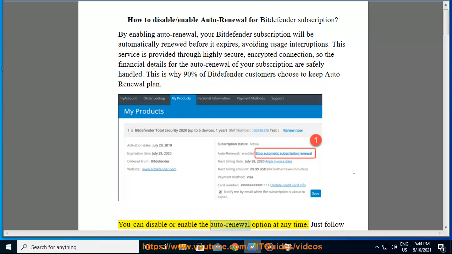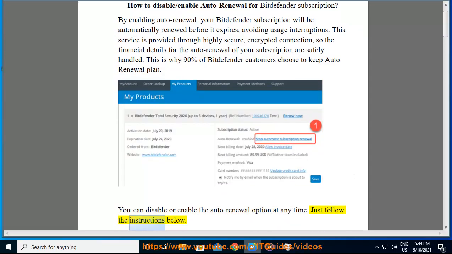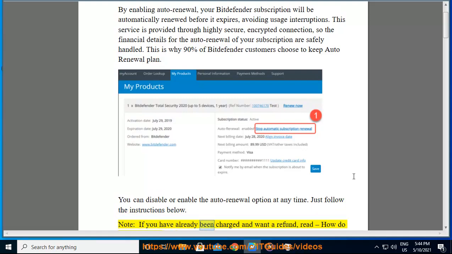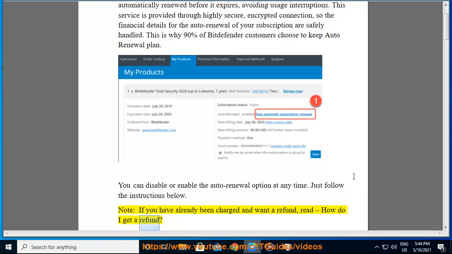You can disable or enable the auto-renewal option at any time. Just follow the instructions below. Note: if you have already been charged and want a refund, read: How do I get a refund?